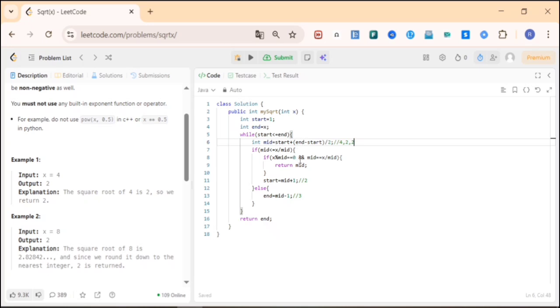Okay, so x is 8. 8 by 2, yes, the condition is true, but it will not go inside this because it is not equal. Mid was 2 and x by mid, x is my 8, 8 by 2, it is giving 4. So these are not giving the right value to return mid, so this is not going inside. So start equal to mid plus 1, 2 plus 1 will be 3.